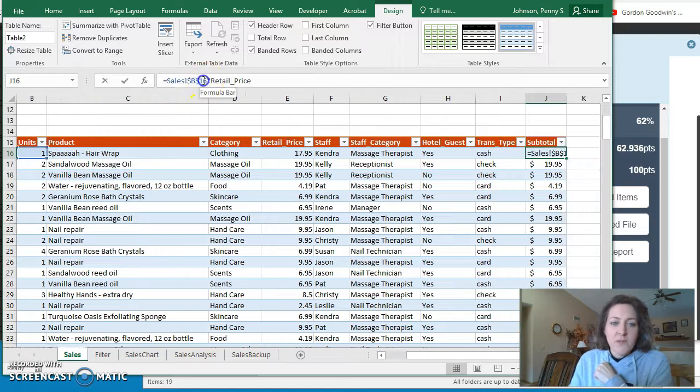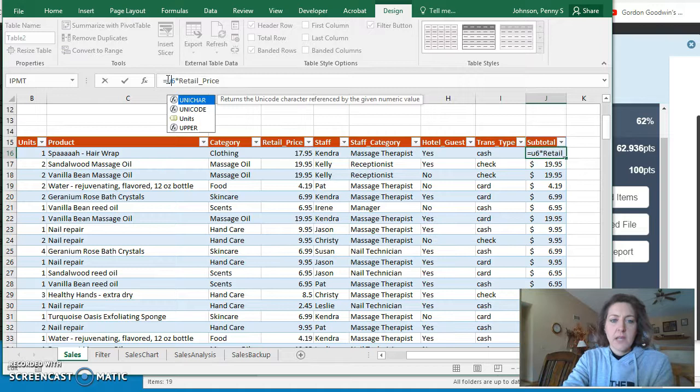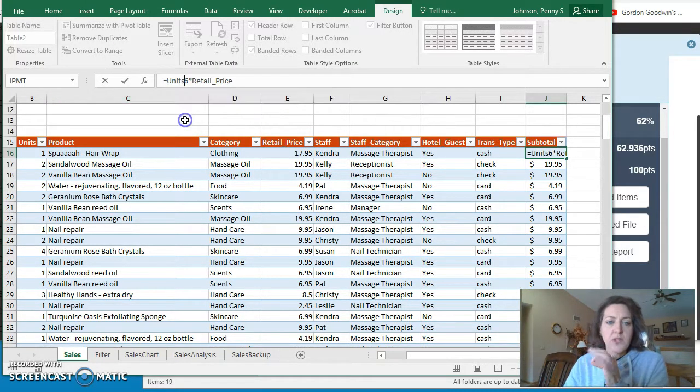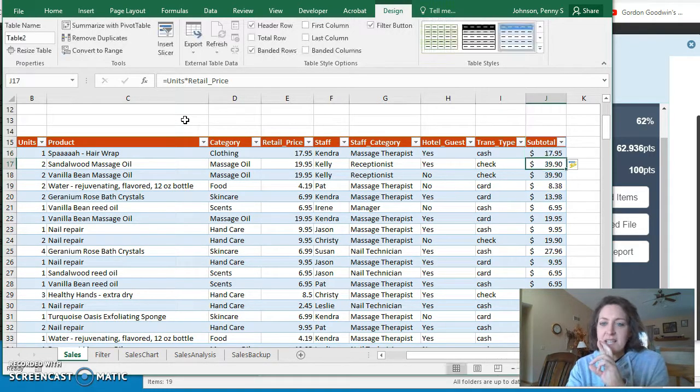We're going to remove this part of it and we're going to change it to be the name units. I'm going to start typing in UNI and see I can choose it here. It recognizes the name. So don't just add a name. Make sure that Excel recognizes it. Then double click to accept it. Oops, I got to delete all the existing stuff and just have units times, or multiplied by, retail price. All right, I'm going to press enter.